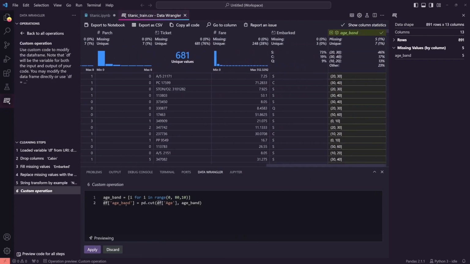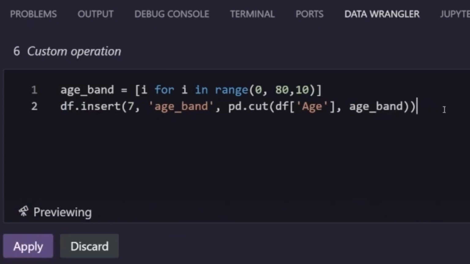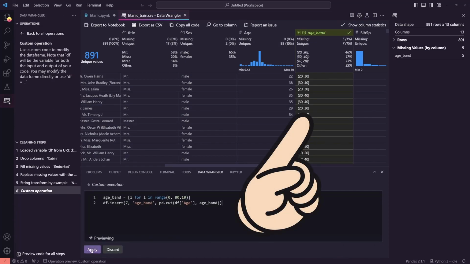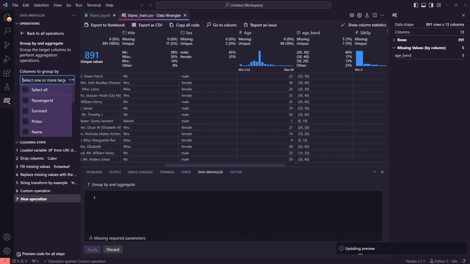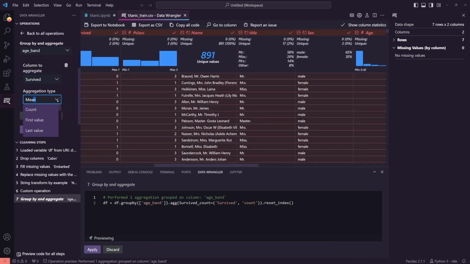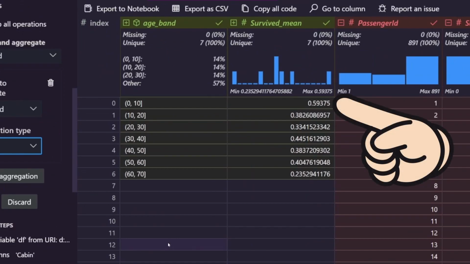The custom column will appear at the end of the grid. If we want to move it next to the age column, we can use the insert method, and the age column is the 7th column. Press apply to confirm the change. Then we'll use the group by operation again. This time we select the age band and aggregate it by the survival column to see the survival probability by age band. As we have guessed, young children tend to have a higher survival rate.